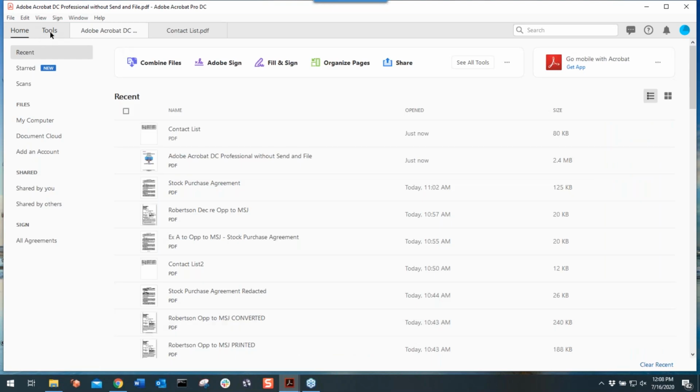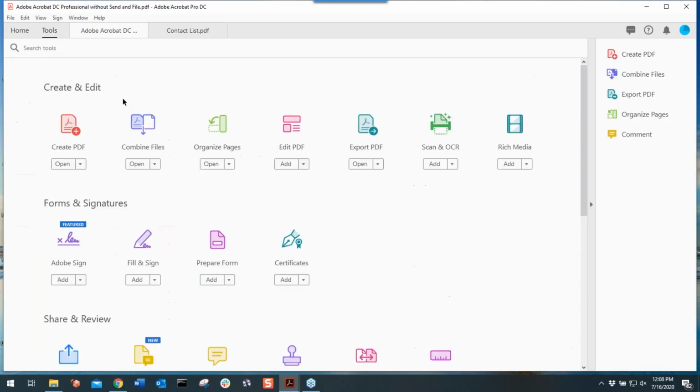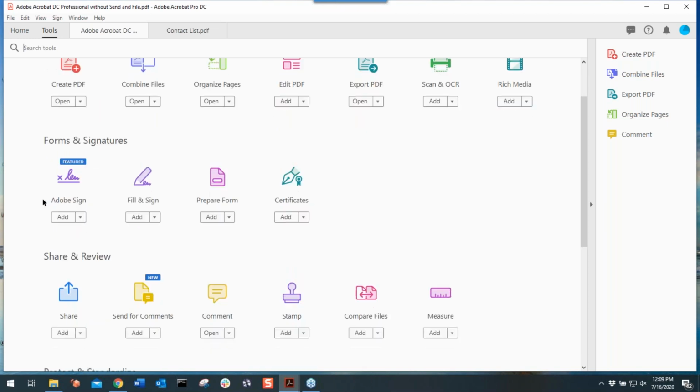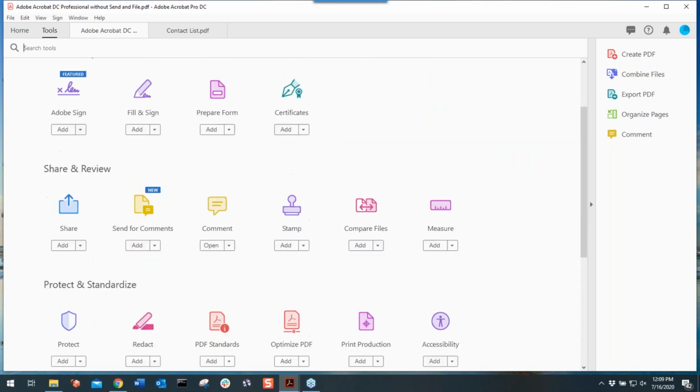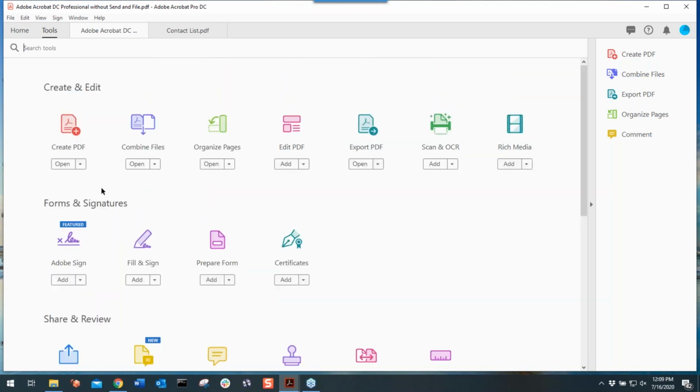Now there's another tab here called Tools. So Adobe has taken all of its tools and put them on one page. So you can access any of these tools from the Tools page. Now, you'll notice here, they categorize them. So you've got tools that are dealing with create and edit. You've got some tools for form and signature, share and review, protect and standardize. And some of you may have more tools and some of you may have less. It really just depends on the version that you purchased.